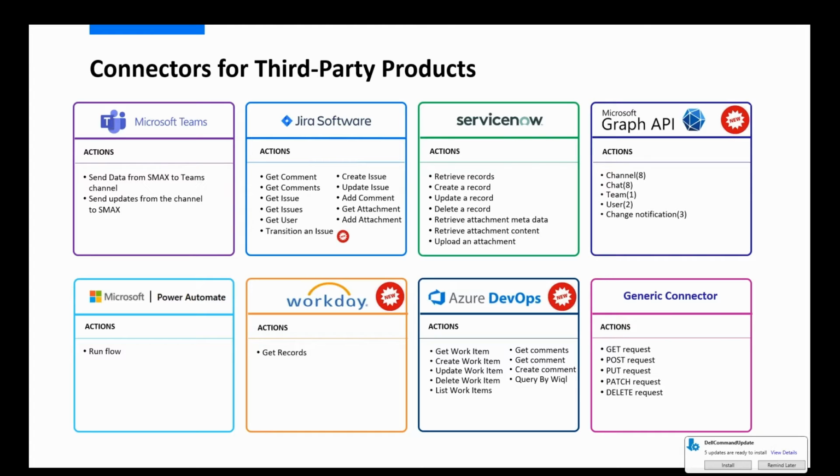Other than that, we added a Workday connector, at the moment just to get records. That means you can download or pull data from Workday into SMAX, maybe to enrich your person data or add other activities here. We also added the Azure DevOps connector to integrate with Azure DevOps.